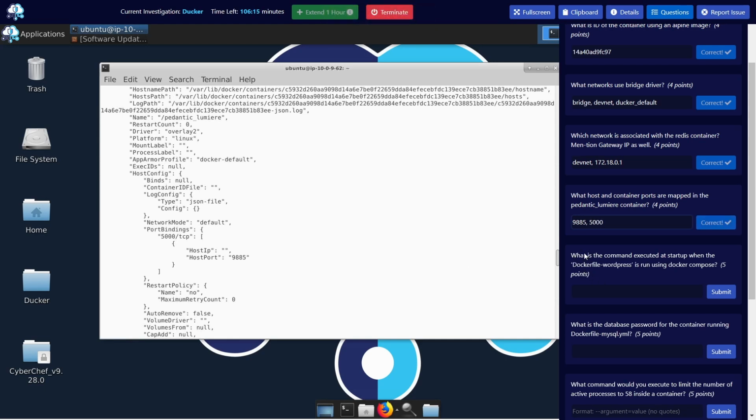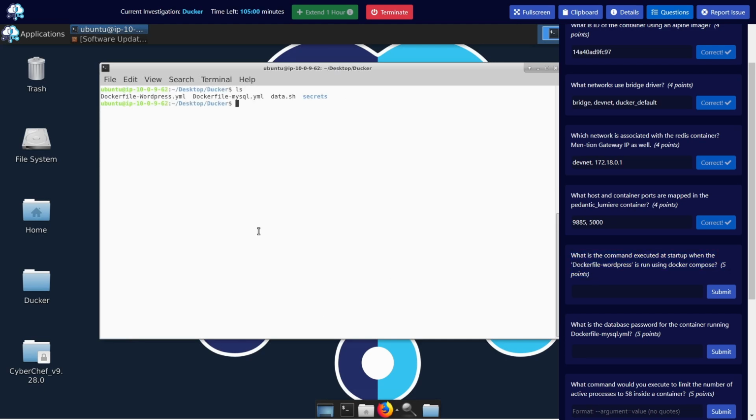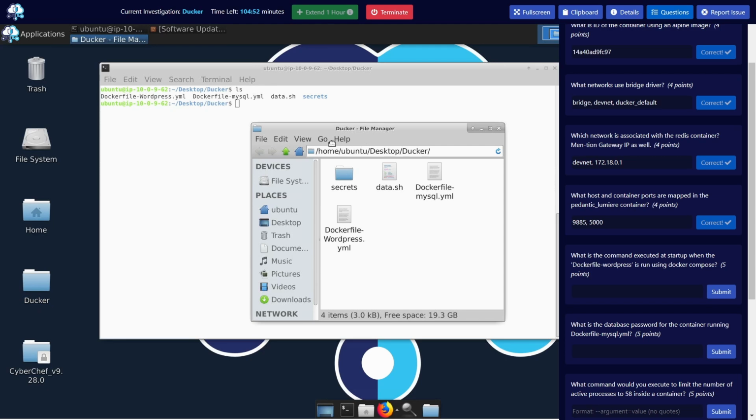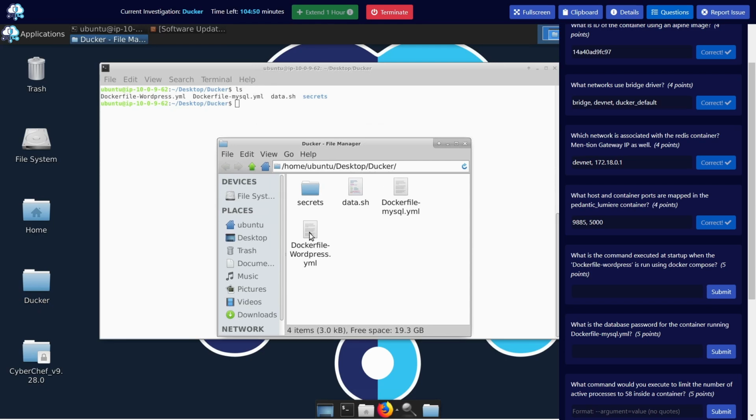Going to the next. So what is the command executed at startup when the Dockerfile-WordPress is run using Docker Compose? For this one, we'll be back in a minute to provide you the answer. Yeah, so we're here at the desktop of the machine. We go into the Docker directory. We have this Dockerfile of WordPress.